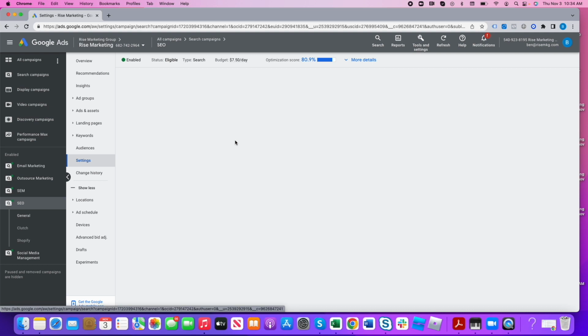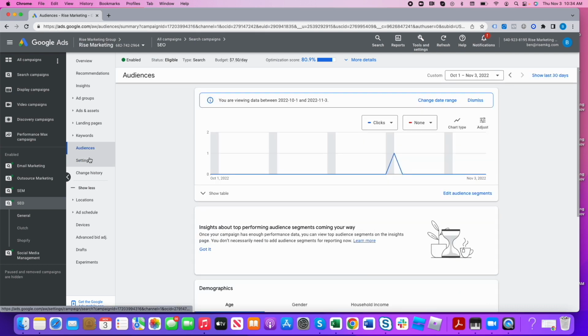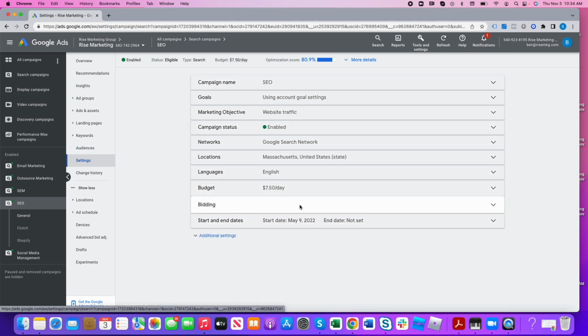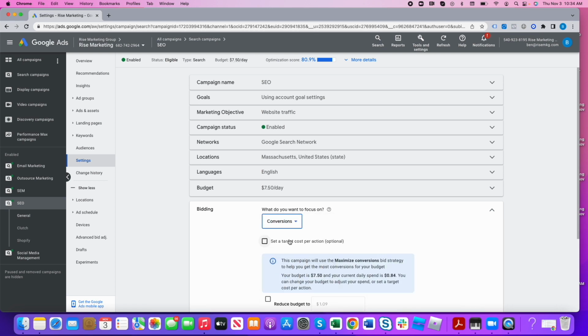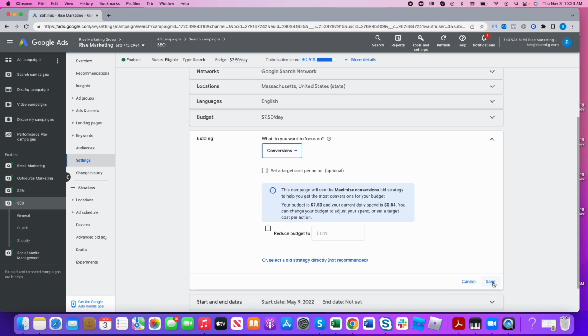So let's let good old Google Ads wake up and smell the coffee and load this page. And it's hung up on something. So I'm going to change this to conversions, because really that's what I want. So let's change that campaign to conversions.